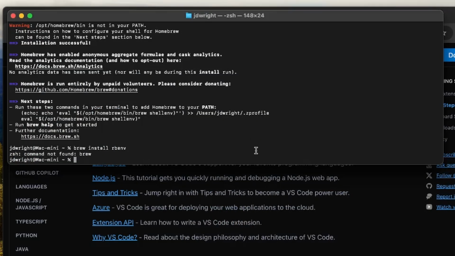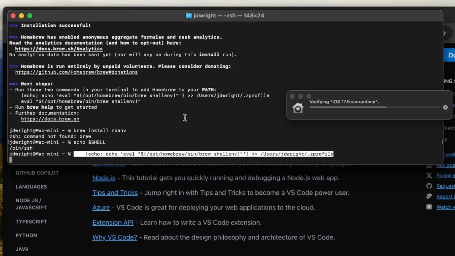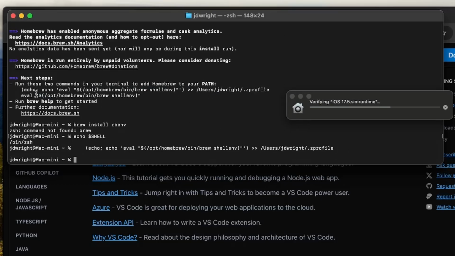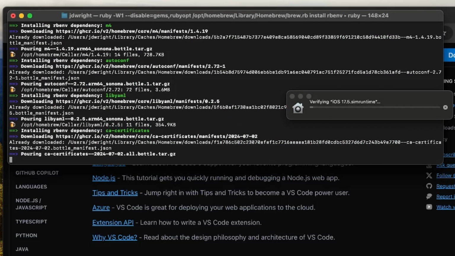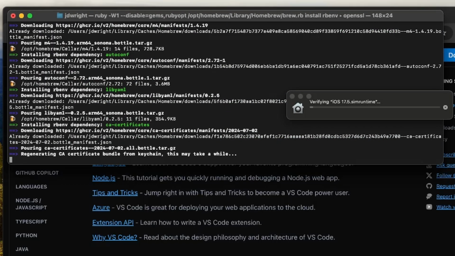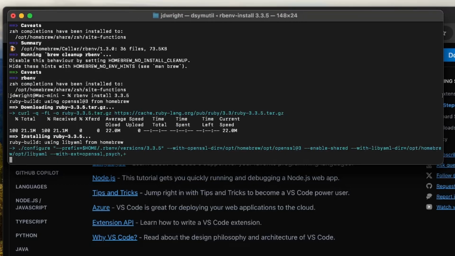Now I'm installing rbenv for installing Ruby. It didn't work at first because I needed to add it to the shell. I'm using Z shell here for the first time instead of bash, so that'll be interesting. Now I'm installing Ruby.